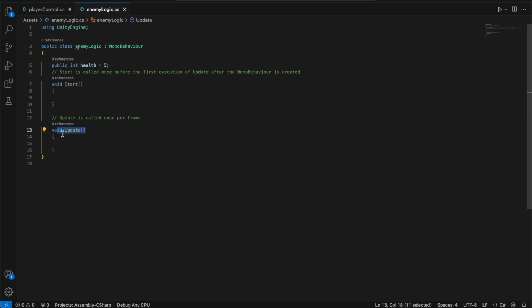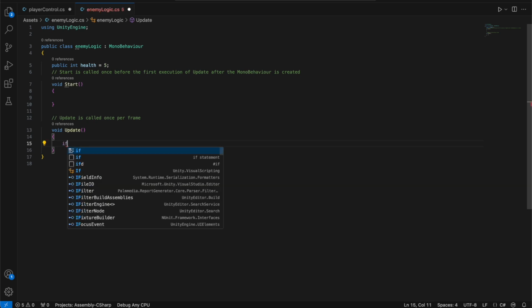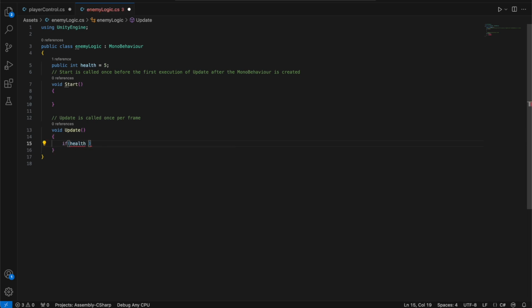So we're gonna go into the update function and we're gonna check if the health is 0. So over here we're gonna type if health is smaller or equals 0, then we're gonna destroy the object.